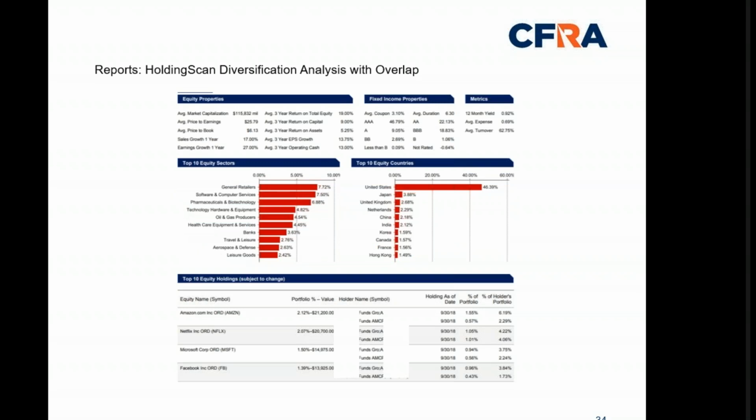Within the holding scan itself, we have this wonderful page right here that shows properties of the underlying assets themselves. This comes to us from our data providers. You'll see equity properties in the upper left-hand corner: average market cap, average PE, average price to book. In the middle section, you'll see any fixed income properties, if applicable. You'll have average coupon, the breakdown by tranche, and in the upper right, one of our more popular features, metrics, where you can see the average expense, average turnover, and 12-month yield for the portfolio, if applicable.